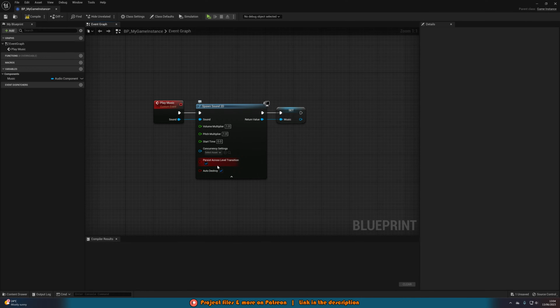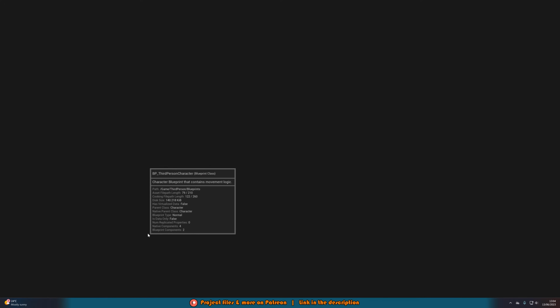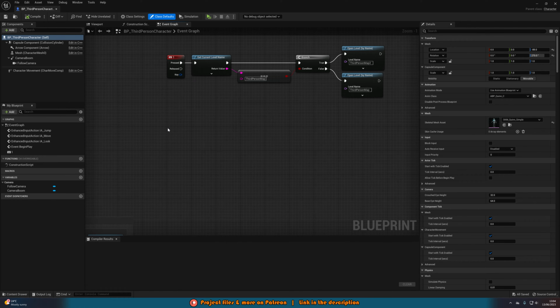So we have to have Persist Across Level Transition ticked, and we also have to have it as a stored variable, so that it is stored within the game instance, and the game knows that this variable here, this music, is supposed to be playing across level transitions like so. So we'll compile, save that, and that is all you need to do. The only thing we need to do now is call this. So for me, I'm going to go into my character blueprint here, and when I press 2, I'm going to simply play this music.